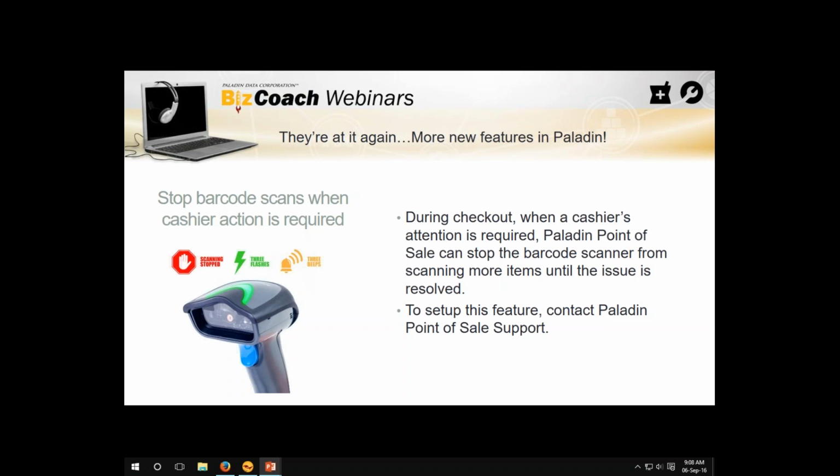All right, this one does require Paladin configuration, and it's not just a checkbox that you can do. So first and foremost, if this is something that you want enabled, you need to contact Paladin support, and there's a certain driver and things like that that we need to do. So there's some techie stuff that needs to be involved in order for this to go through.